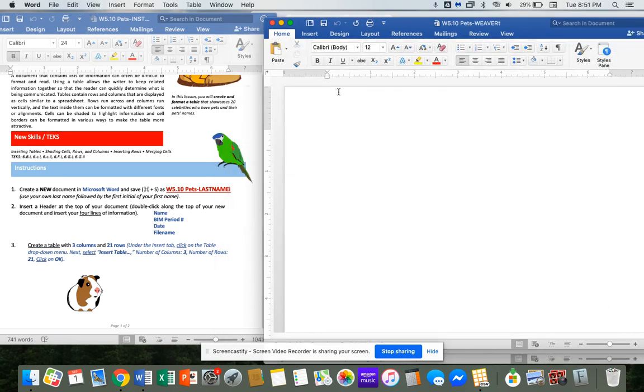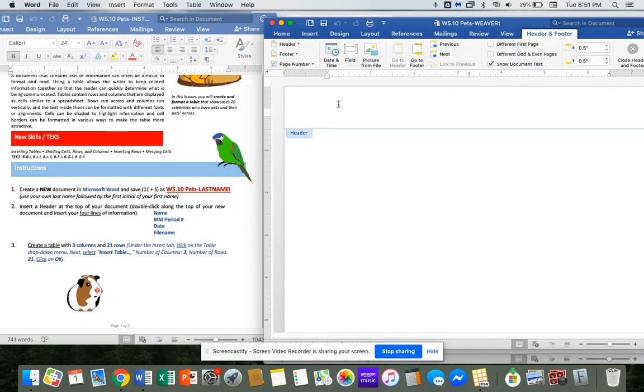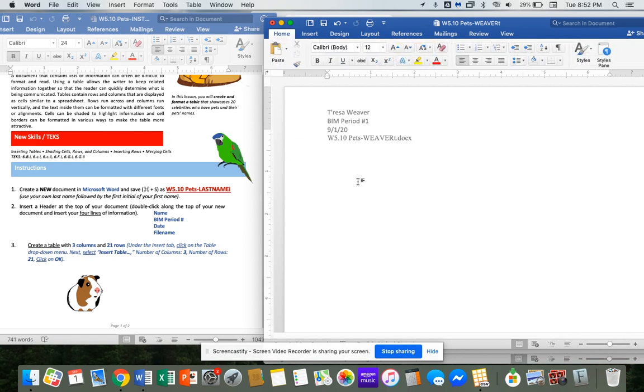Once you're in, you want to come up here to the top of the document and put in your header with your name, your BIM period number, and then the date. I'm going to hit Shift-Control-D for date, hit enter, file name, and then I'll double click back down in the body, hit enter a couple times, and come back to the instructions. And the instructions tell us to create a table with 3 columns and 21 rows.